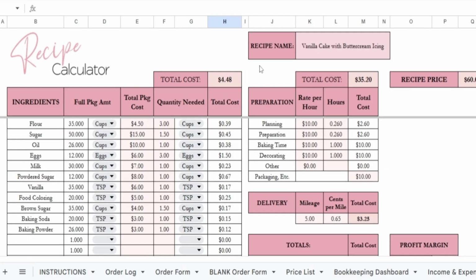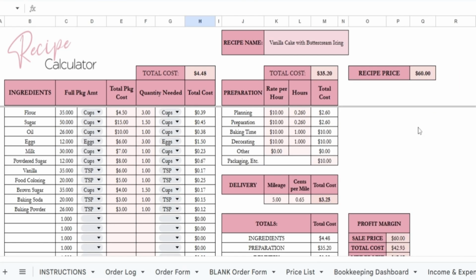This is your recipe calculator. I think this is the most exciting part, because this will help you to figure out how much to sell your product for. So we can come in and put the name. Let's see, we'll put a chocolate. And then here on the left, it will show you your cost for ingredients. So we can come in here and put the item name.